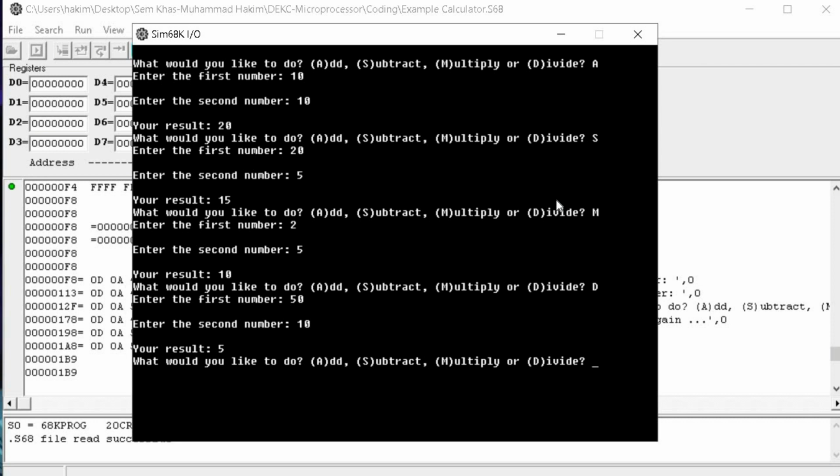And this is what happens if I write something else. For example, there are capital A, S, M, and D. If I write a small letter a, the program will ask us again to choose which operand we need.